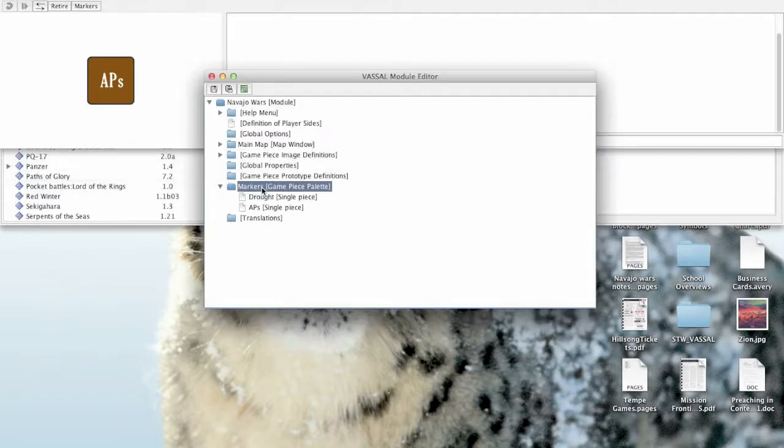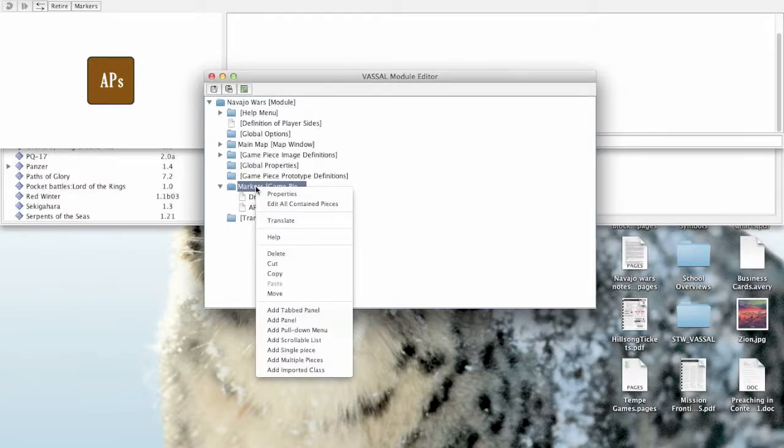So here's how we can organize it. I'm going to show you the most simple way to organize these. If we right click on the markers folder, we can choose to add a scrollable list. I know there's a pull down menu, but I never use that. I use scrollable lists and tabbed panels depending on the types of counters I need to put in a given VASSAL module.